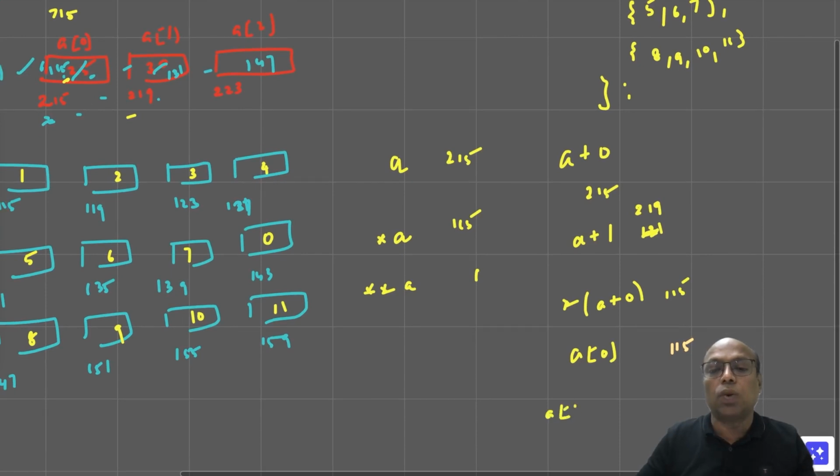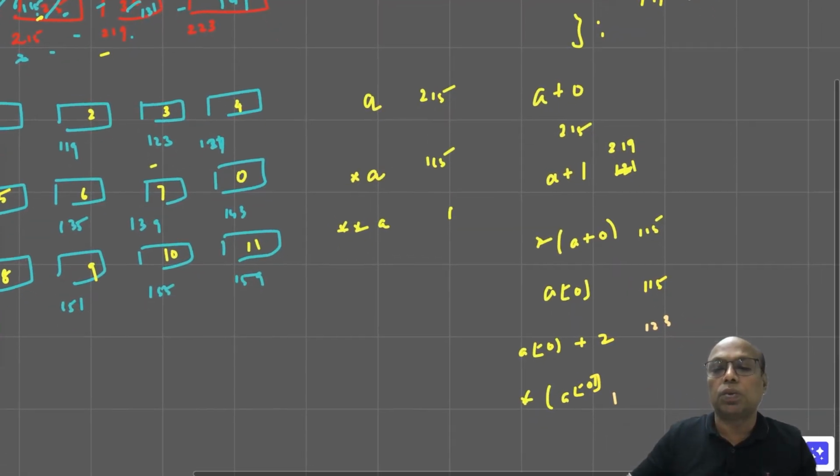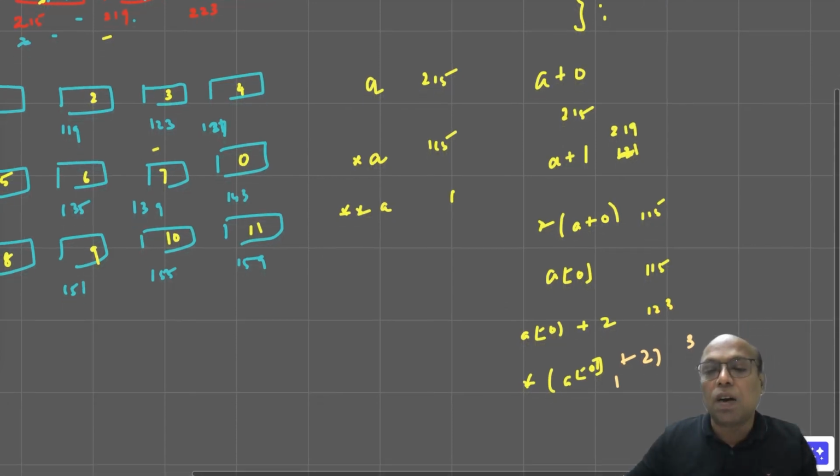A of 0 plus 2 would be what? 115 plus 2. If you are adding 2 to 115, you are adding 2, which means you add 8 bytes. 115 plus 2 is 123. If I say star of A of 0 plus 2, what would it give me? Star of 123, how much will I get? 3. A of 0 is 115, 115 plus 2 is 123, and star is what?